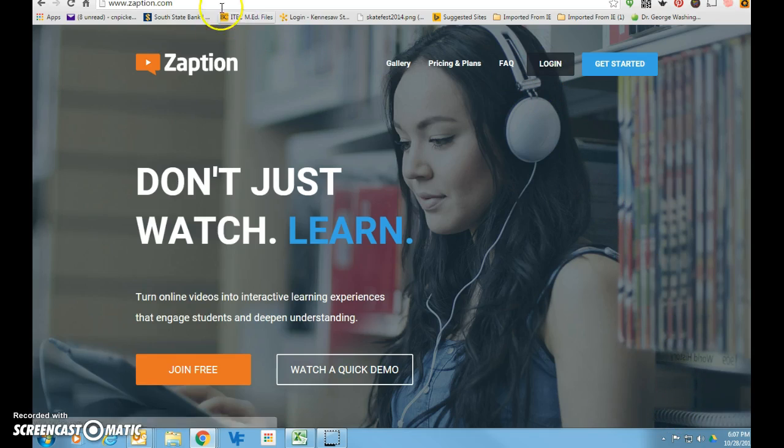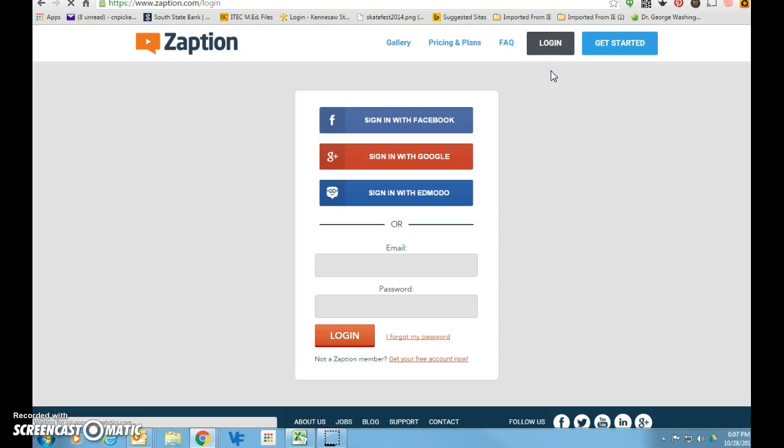So let's get started. Zaption.com is what you want to go to, and then you're going to go ahead and log in. You're going to have to register if it's your first time. I'm just going to go ahead, since I'm logged into my Google account already, and sign in with Google.